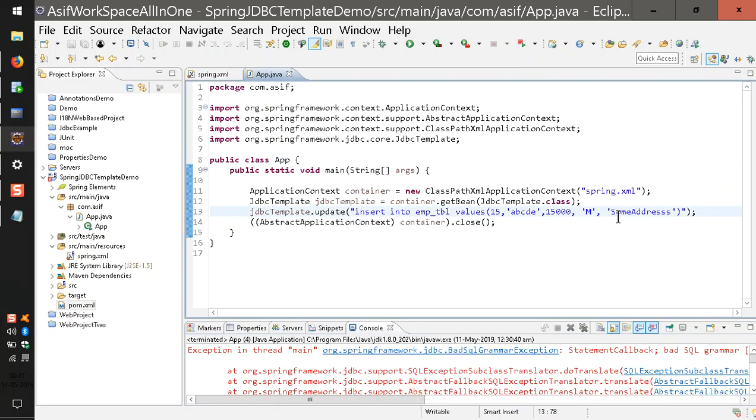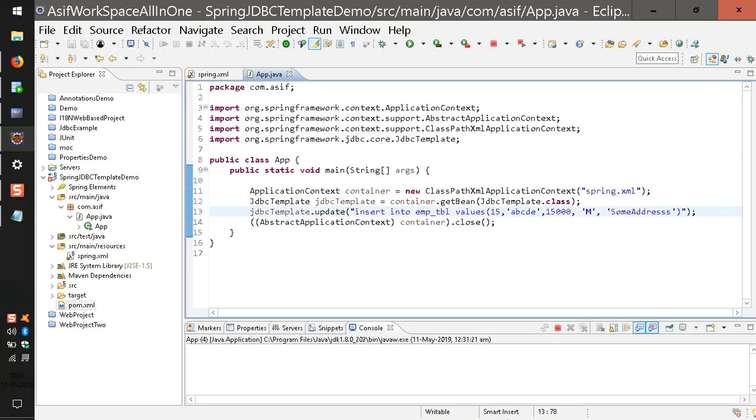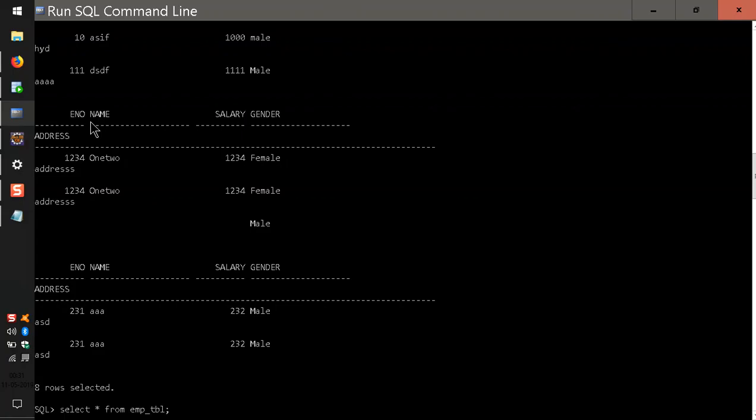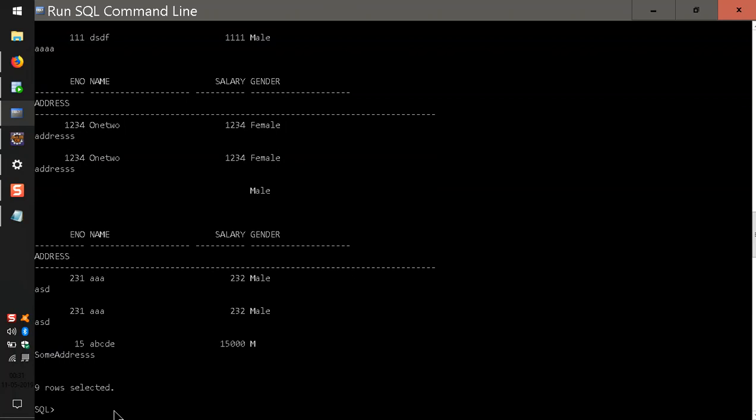I'm going to select the query, run the query, and verify it. Yes, I can see the things we have given, 15, ABCDE. This is the e number, this is the name, this is the salary, this is the gender, and this is the address we have given. So everything got inserted successfully without any issue. That's good news. So that's about the JDBC template update for inserting.